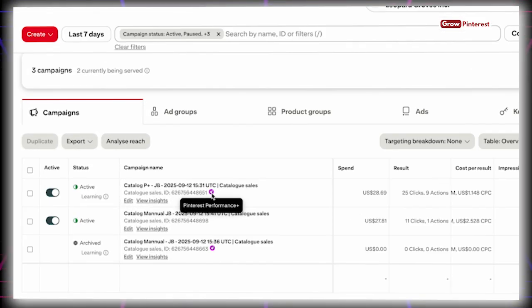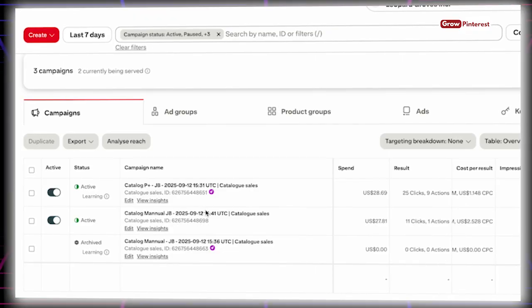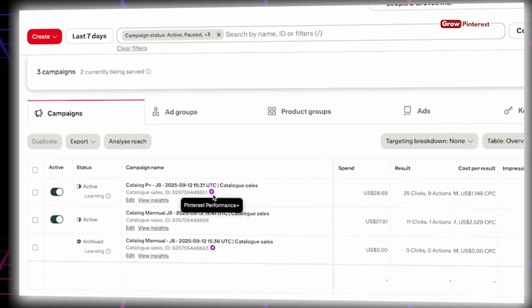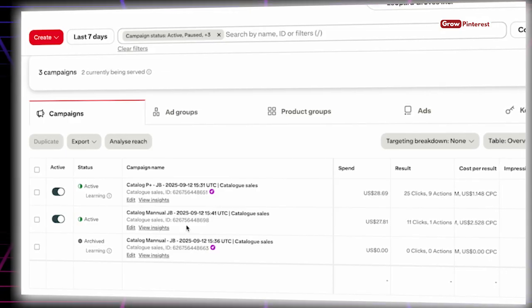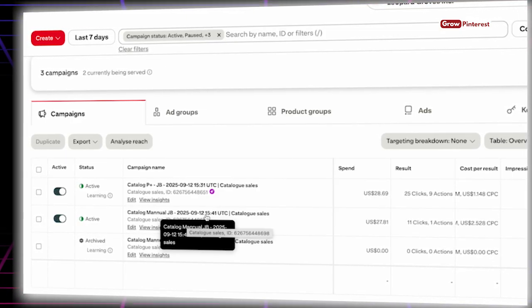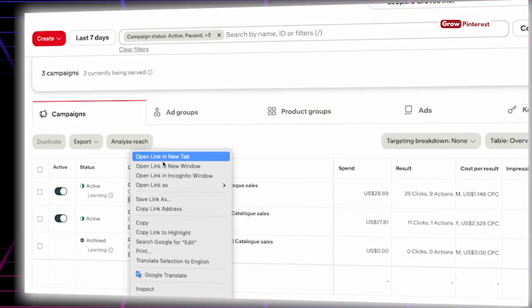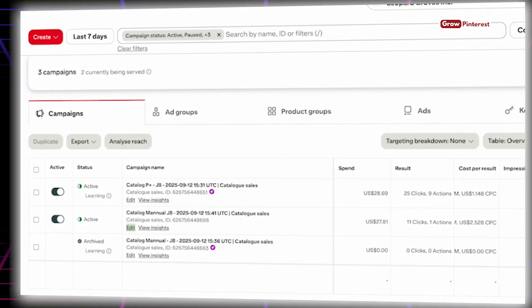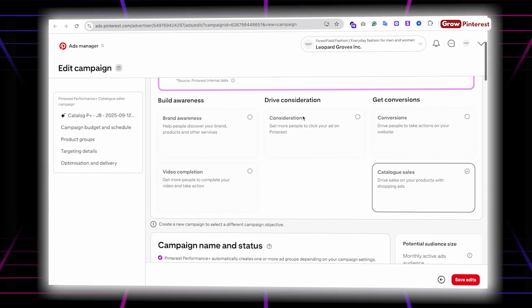Here you can see the Pinterest Performance Plus. Both ads are basically the same. We just use the automatic campaign, which is the Performance Plus campaign, and this is the manual one which we use with our keywords. Let's deep dive into the campaign. Right now we're going to deep dive into the content.